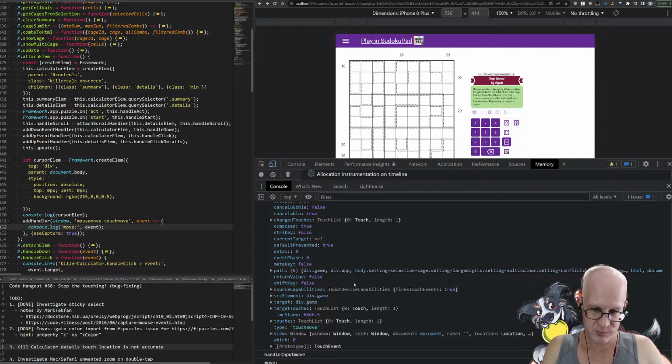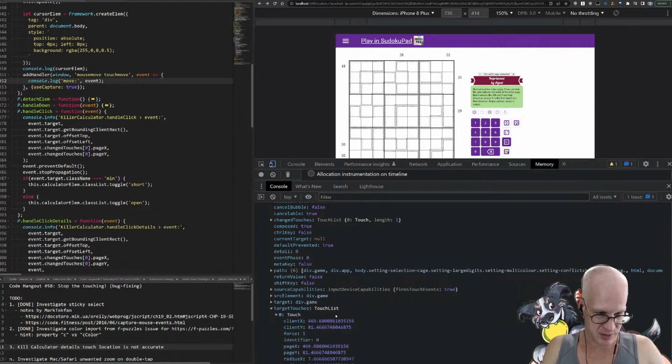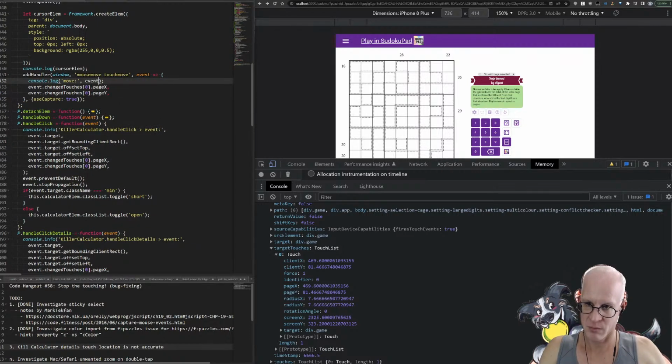So. Okay, so we've got to look at those target touches, right? We've got screen X, screen Y, page X, page Y, client X, client Y, and so on. So, same thing here.